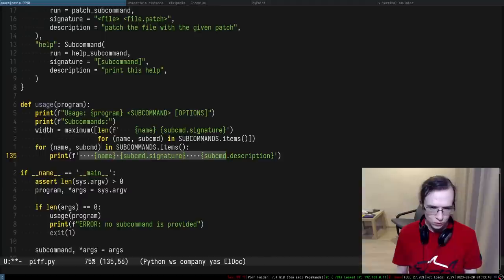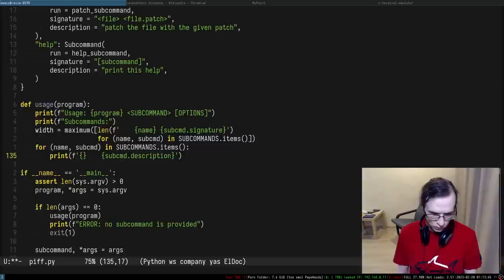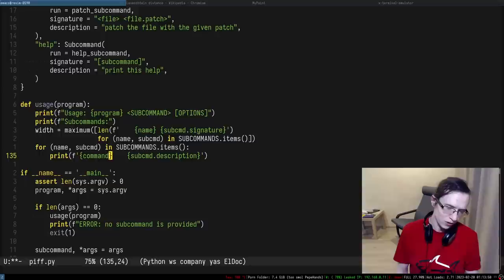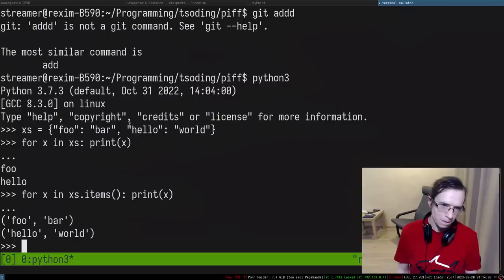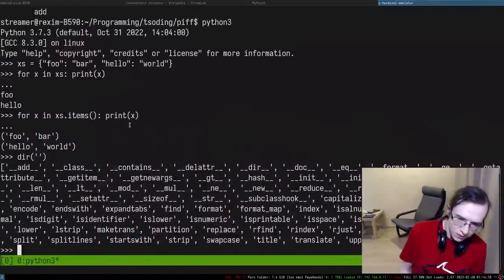So which means I can just take this. I don't even know how to call that, so it's going to be probably something like command, and then I can say the command is this, but with width, because I remember that the string had some stuff with ljust, but I can't find that.